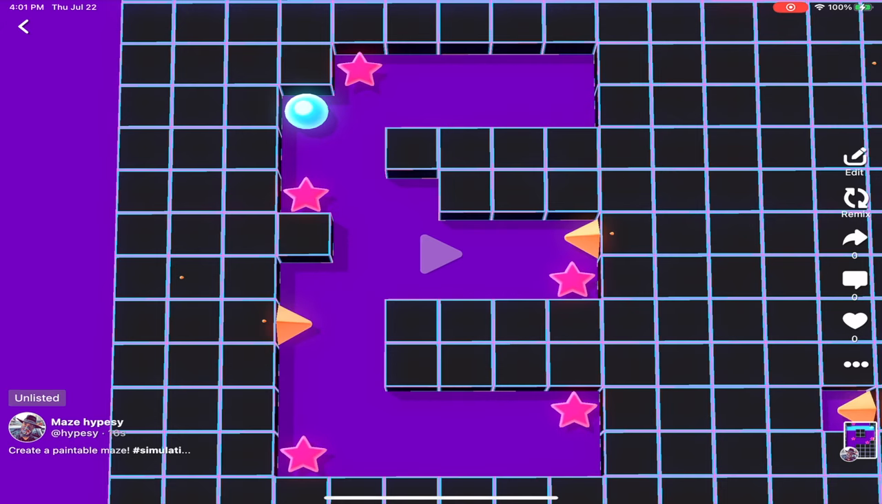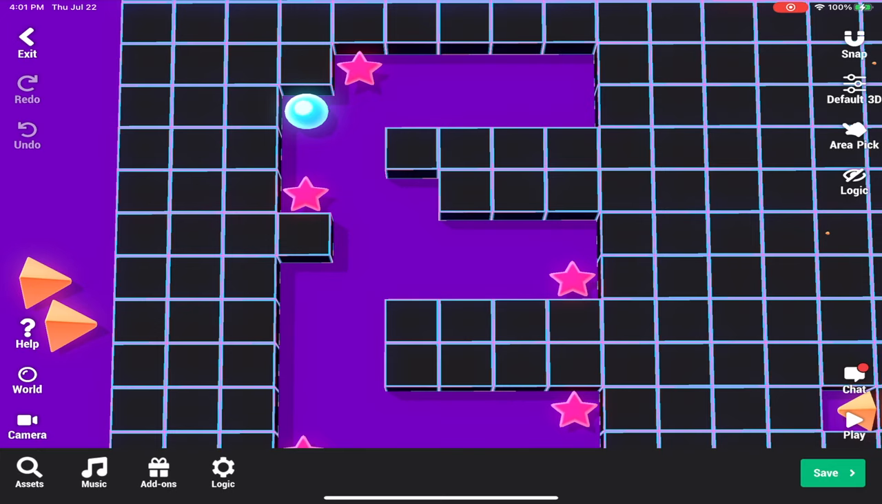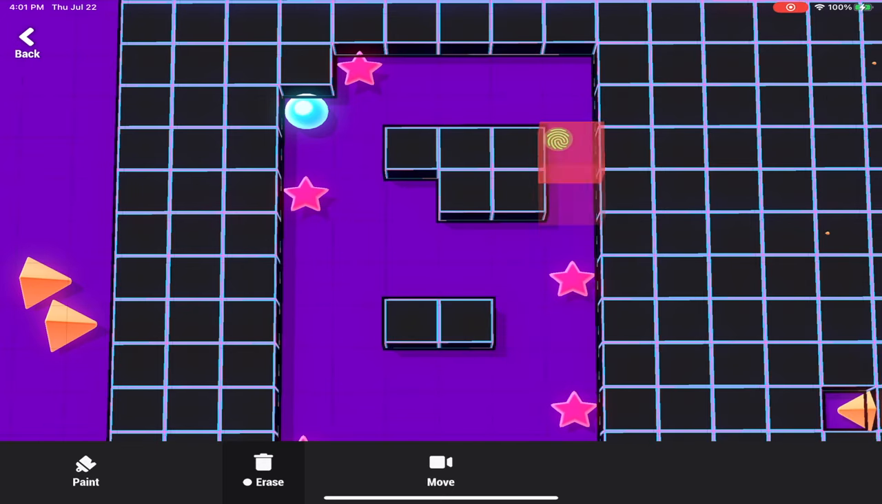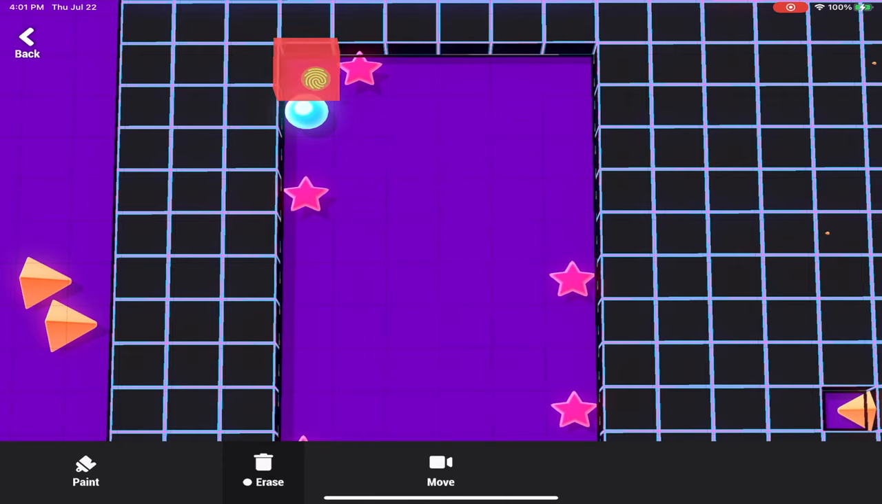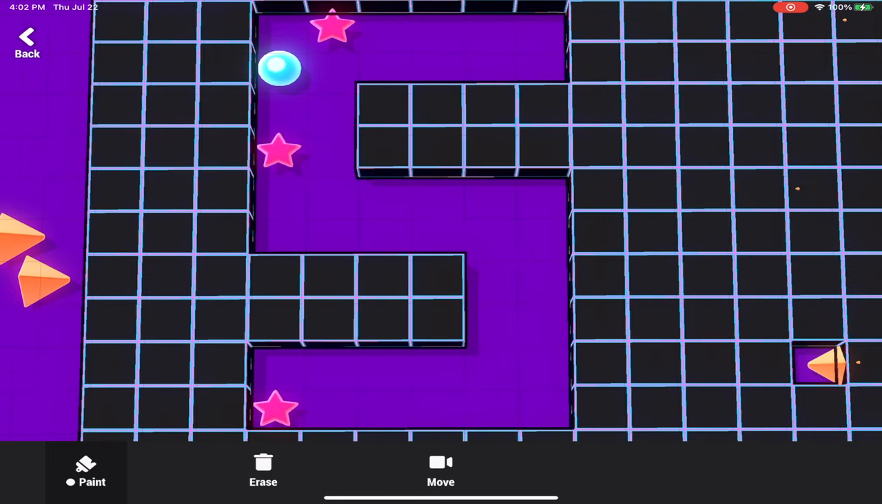HypeSy. Let's go to this one, hit edit. You can see now that these levels are getting more and more difficult. I generally like to make my games easy. I find the easier the games are, the more people play them. That being said, the more difficult the game is, the more experience you need to be able to beat it. There are always trade-offs.